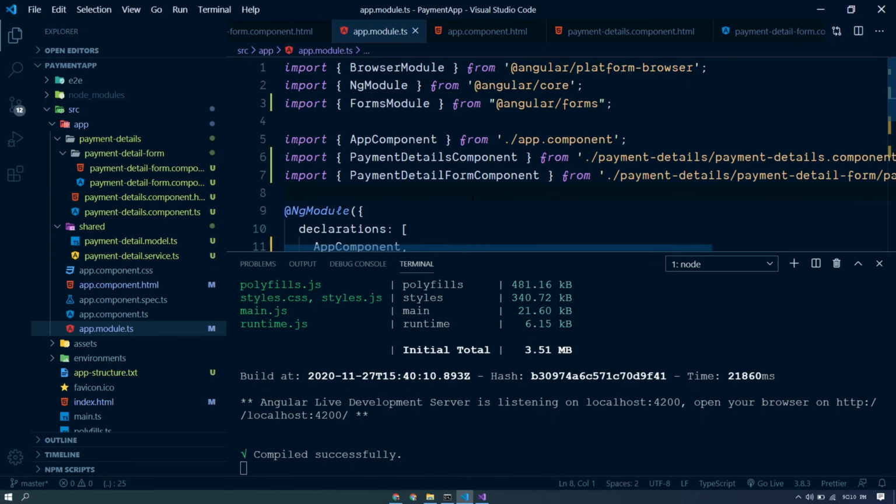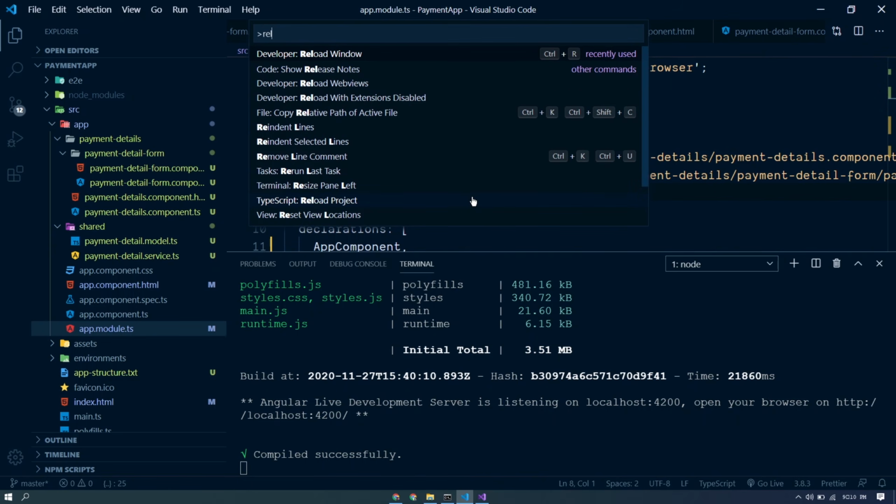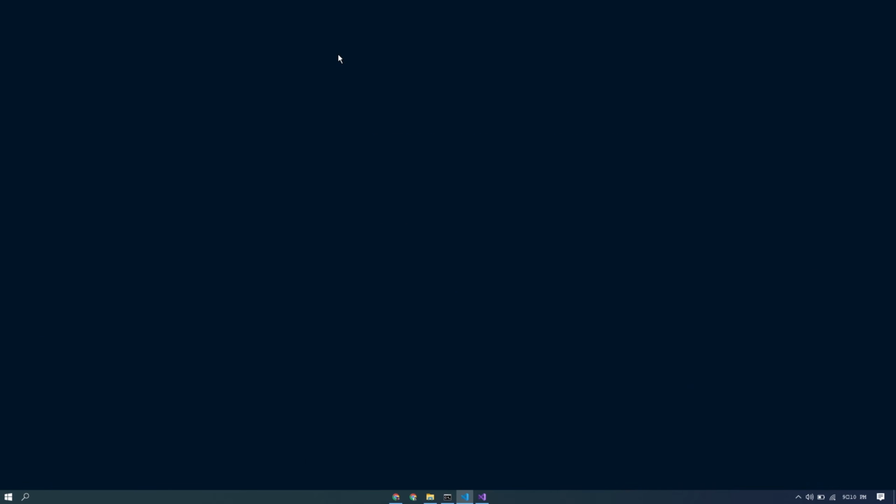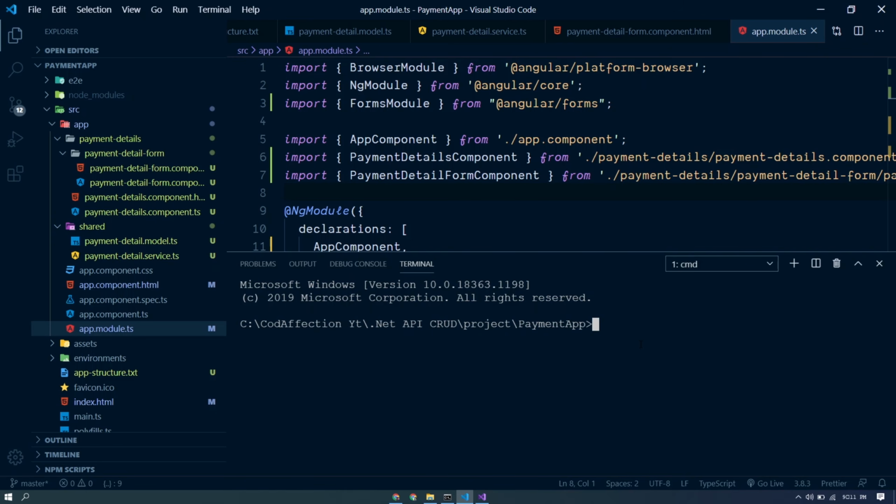For that, you can use the shortcut Ctrl+Shift+P, then type reload window, then click on this option here. It will relaunch this IDE with the same project. It will remove all of the chaos that prevented the project from running previously. If you still have some problem, let me know in the comment box below.